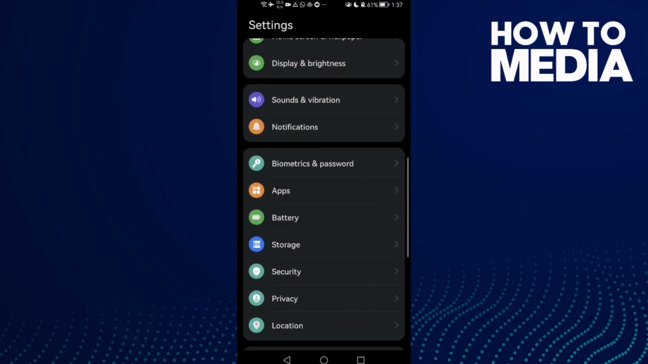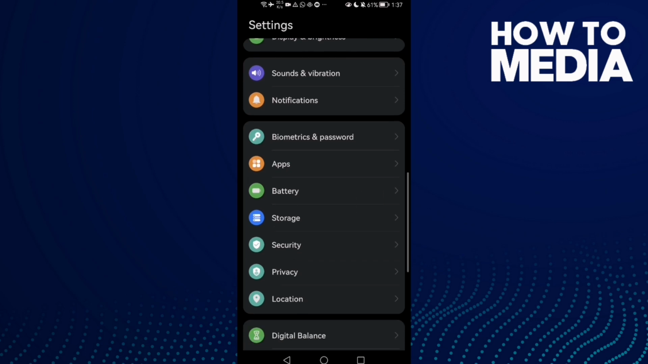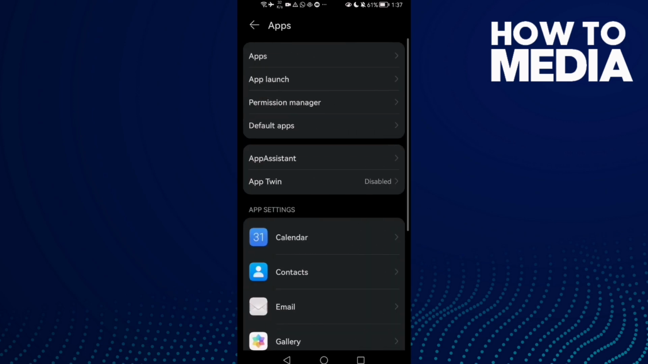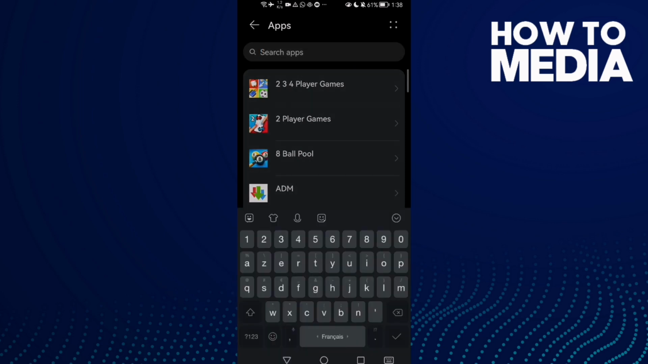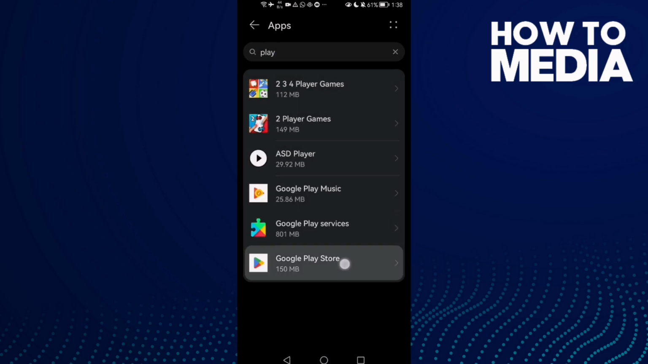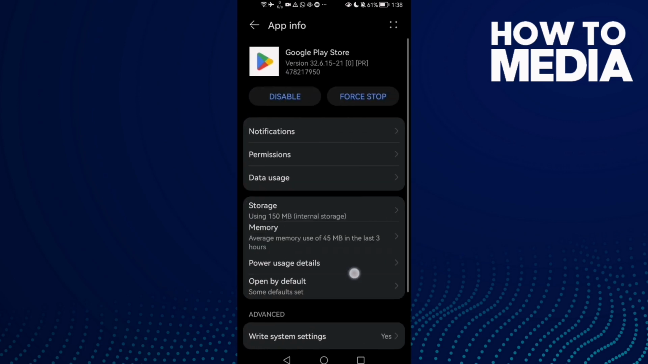and then scroll down until you find apps, click on it, and here you will find apps again, click on it, and then just type here Play Store and then click on it, and here we'll find it.